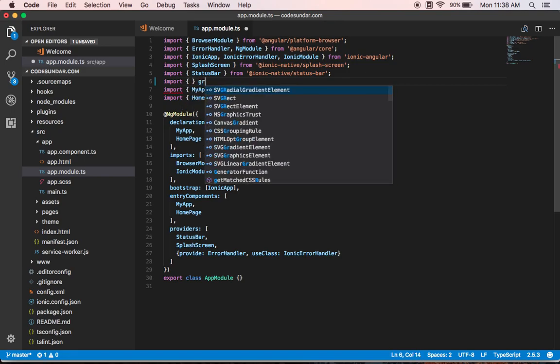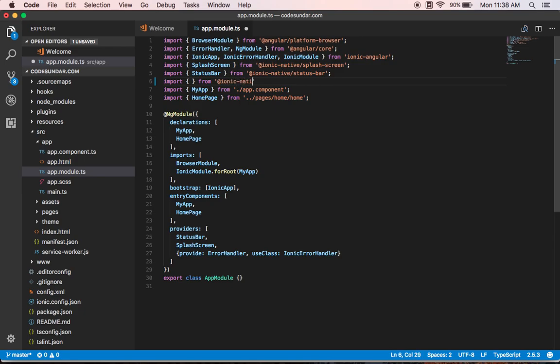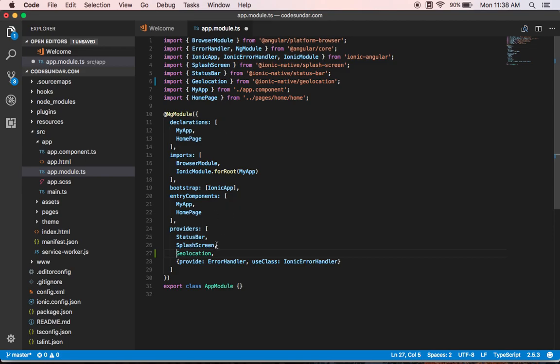So import Geolocation from Ionic Native geolocation. Once I've imported it, I have to declare it inside the providers. Whenever you are adding a new plugin, you have to do the same thing.